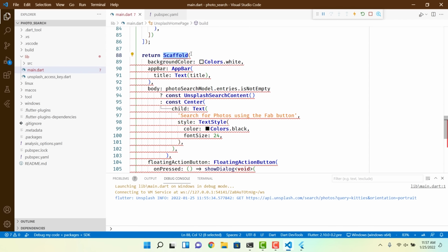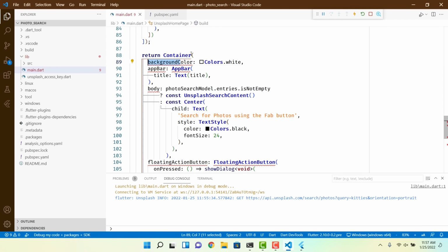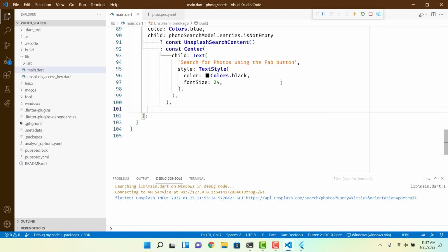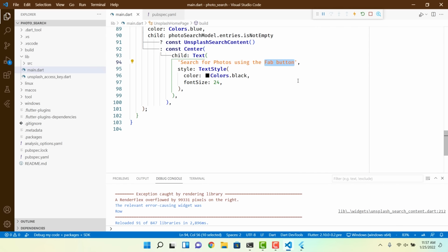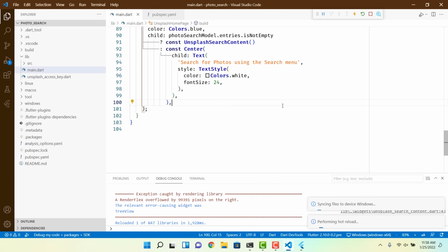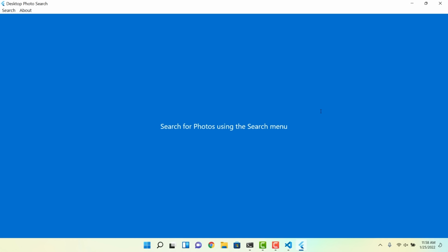Fluent doesn't have a scaffold. It has a container. It doesn't have a background color. Instead, it has color. We'll take out the app bar. We'll take out the floating action button. We'll actually take out the reference to the action button, and we'll update the colors here a little. Okay, now let's go back. Notice that we're running our application while we're coding it, and that allows me to go quickly back and forth between the changes I make in my editor and what actually shows up on the screen.